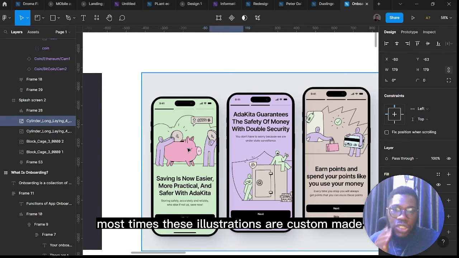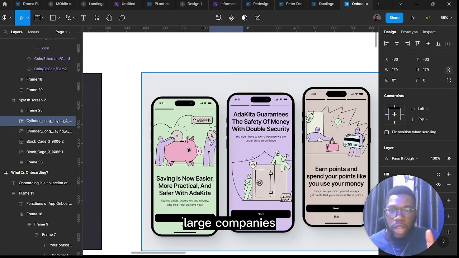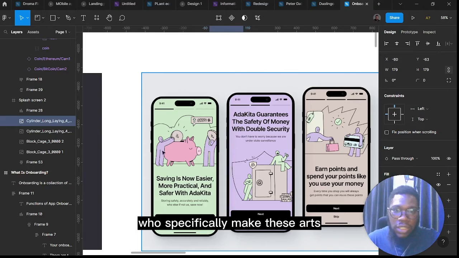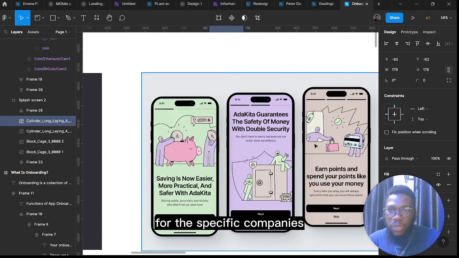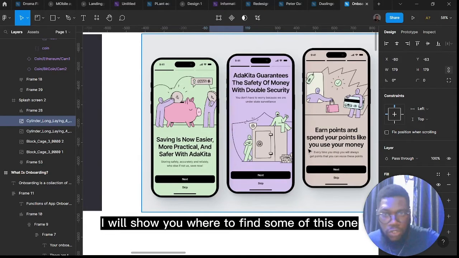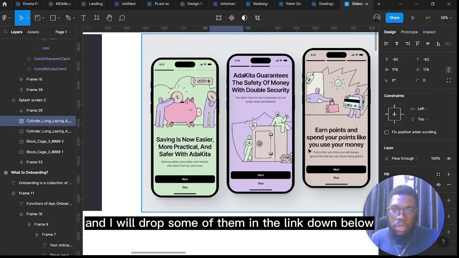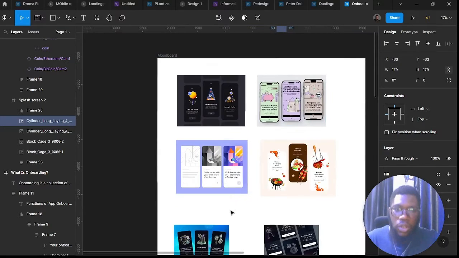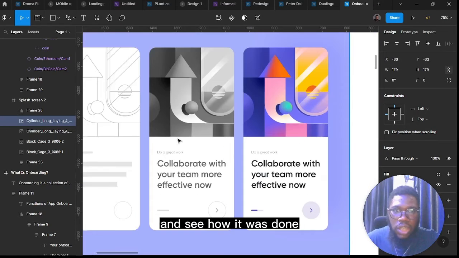Most times these illustrations are custom made. Large companies have graphic designers and illustrators who specifically make these arts for the specific companies. For many of us, we have to find our illustrations on the internet that are already designed. I will show you where to find some of these, and I will drop some of them in the link down below. We can also see this one and see how it was done.